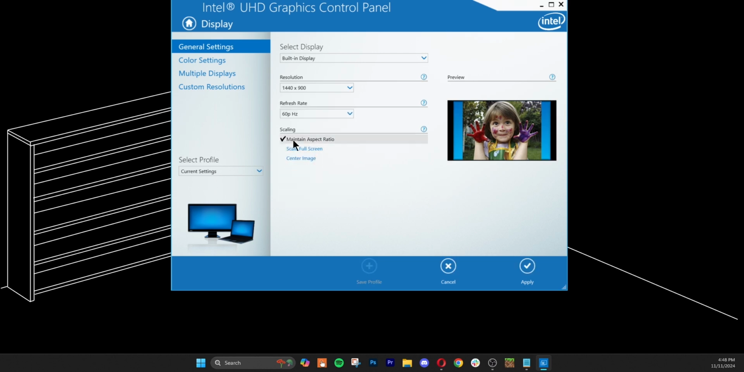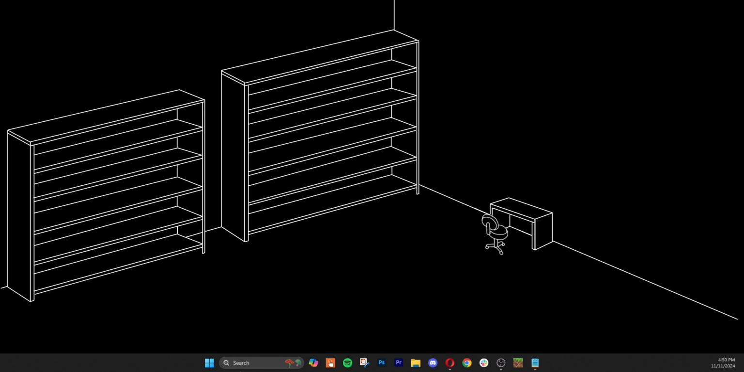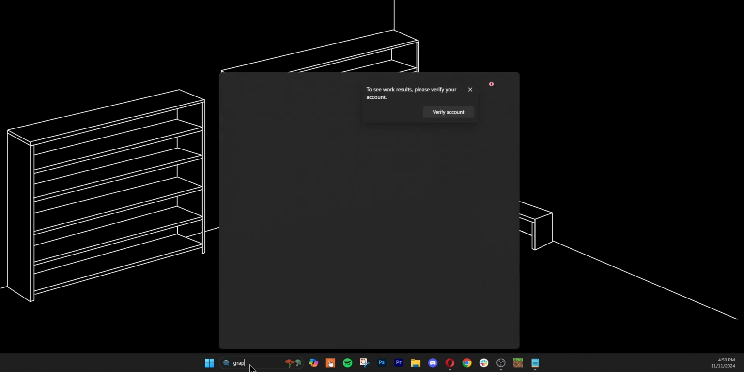So it's going to have a check mark right next to maintain aspect ratio. What you want to do is change that and select scale full screen. After that, all you need to do is click apply. And then it's going to say the new settings have been applied. Do you want to keep these settings? And you select yes.